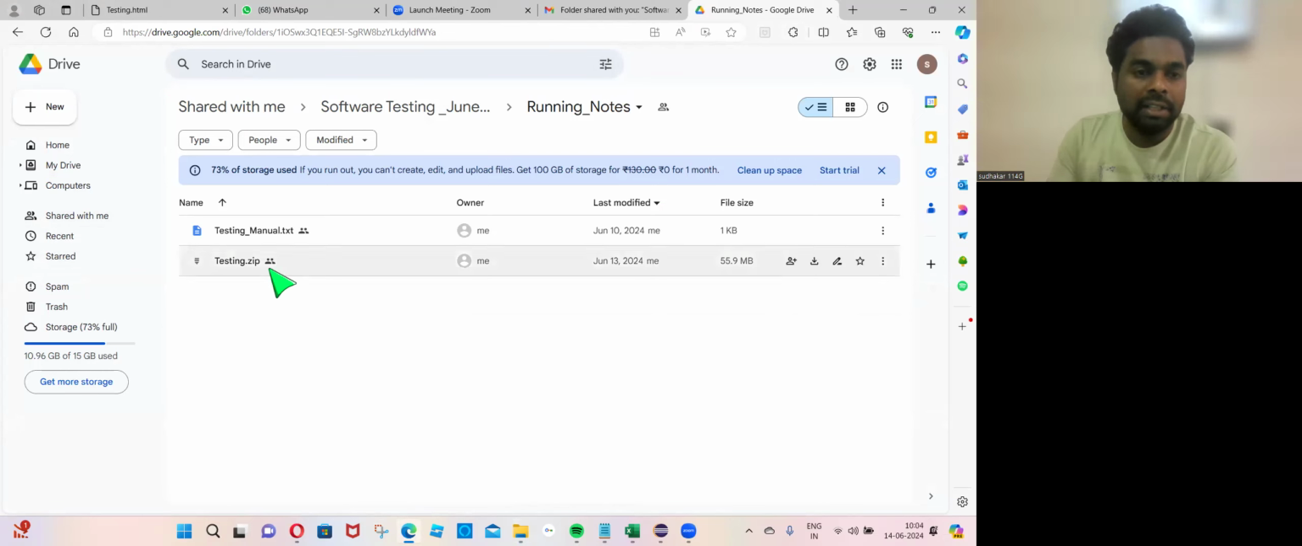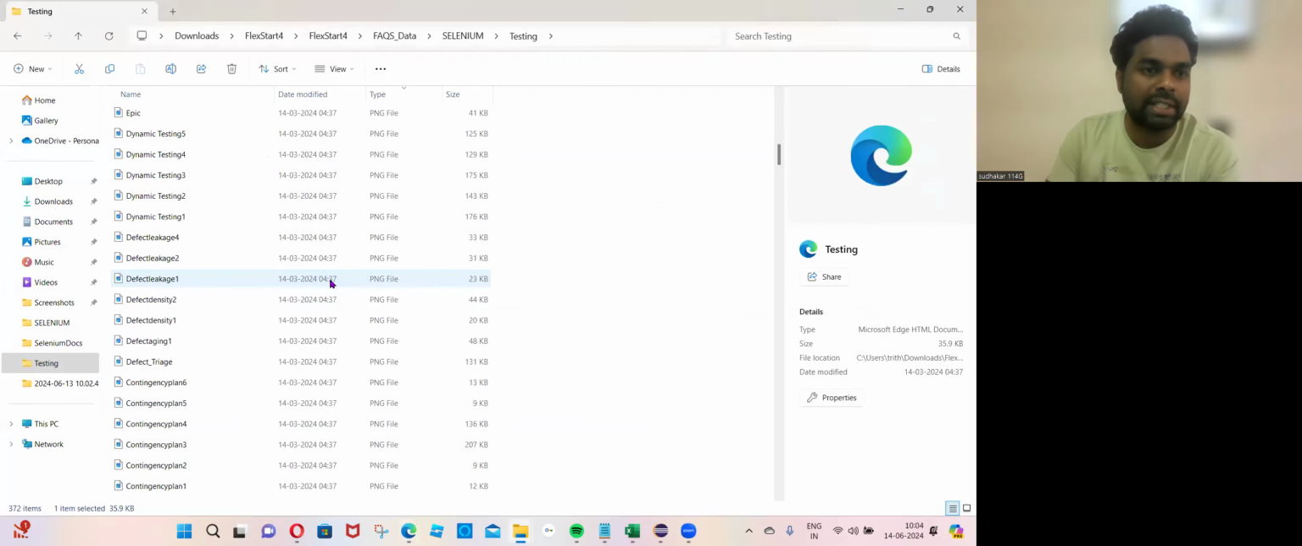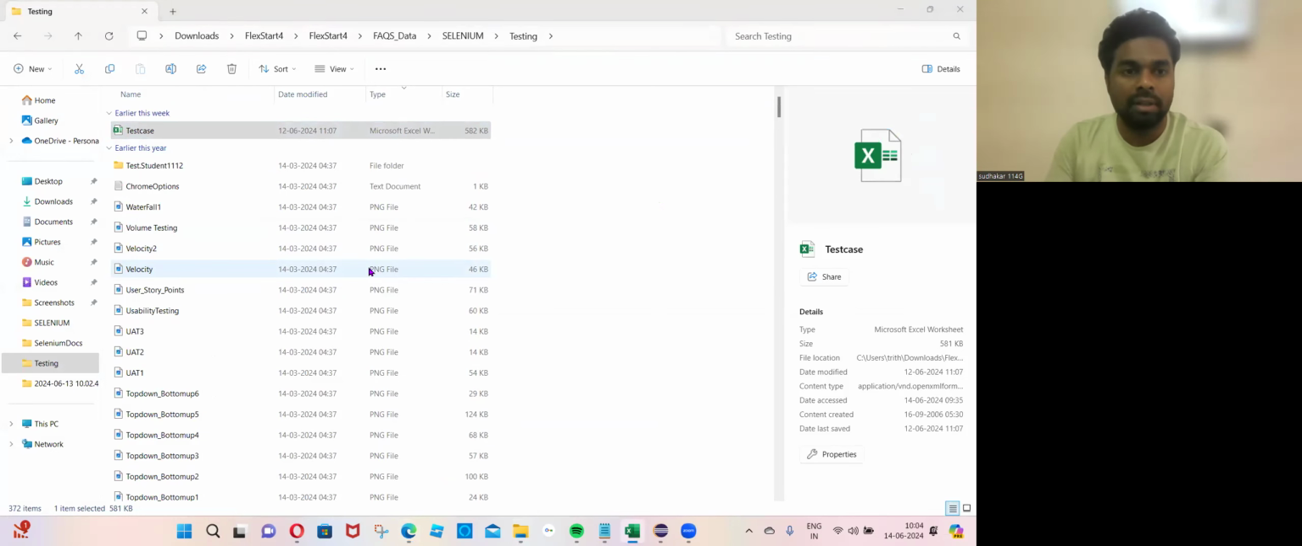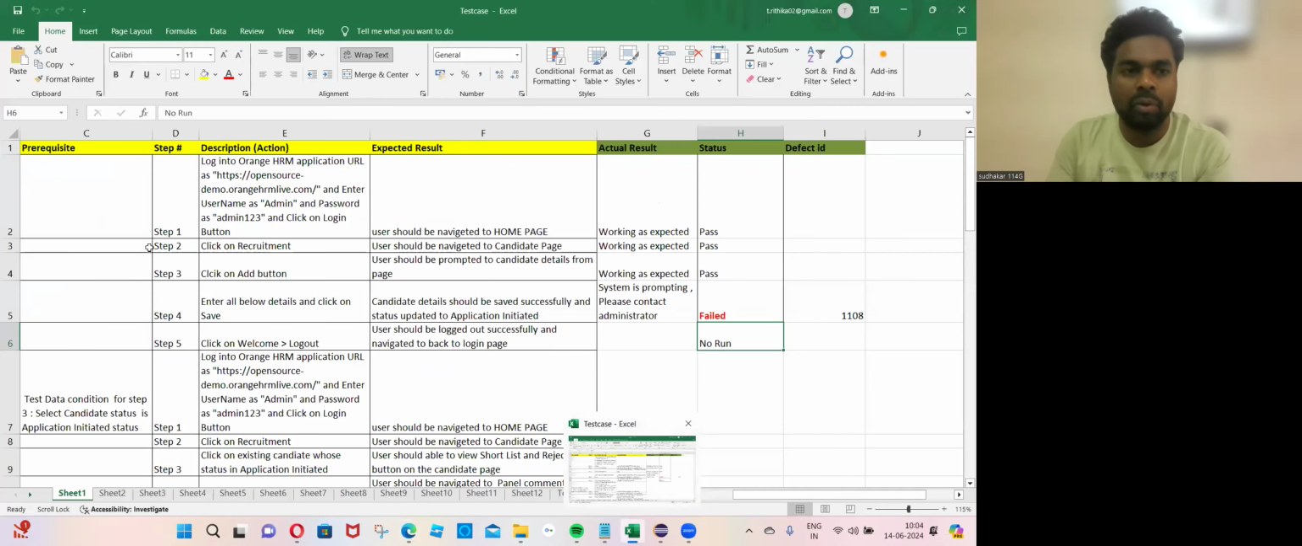And in this testing.zip file, I have uploaded the document testcase.xls. So the testcase.xls sheet is available. You can open this Excel sheet and see all the sheets, whatever information I am telling.